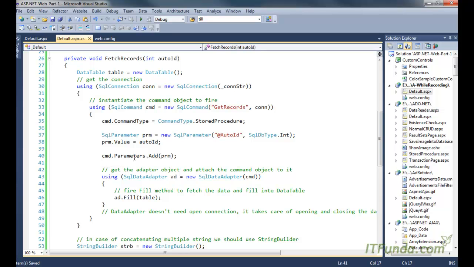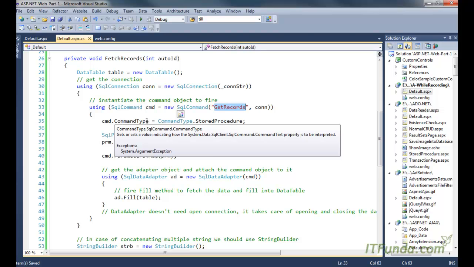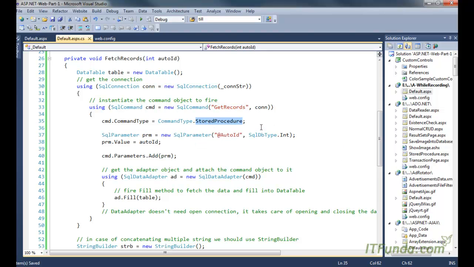So all other steps of using the stored procedure are similar to executing the SQL statement from the code. The only difference is that instead of the SQL statement you need to write the stored procedure name, and then specify the command type equal to CommandType.StoredProcedure. That's it. And all the rest of the steps that we followed earlier to execute the SQL statements directly from the C# code, you have to follow here as well.